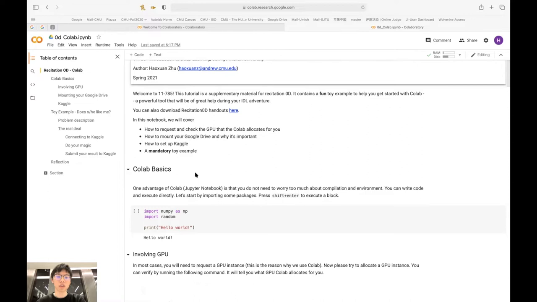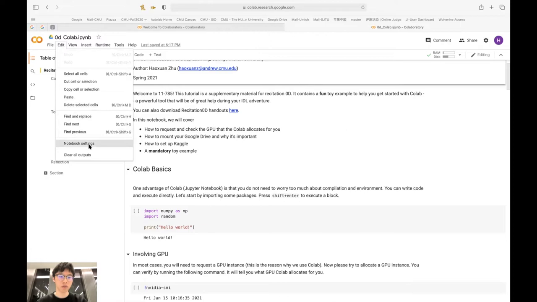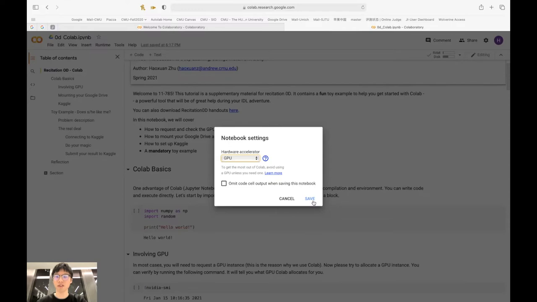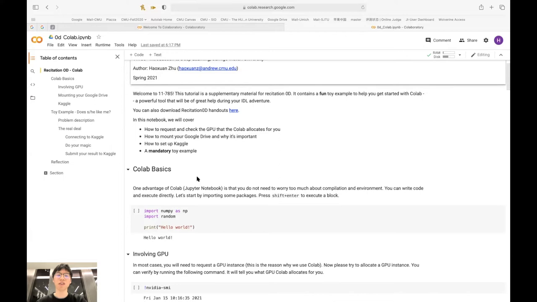To have a GPU instance, we need to go to Edit, select Notebook Settings, and in the Hardware Accelerator, we choose GPU and click Save. Now, if we reconnect, we will get a GPU instance.